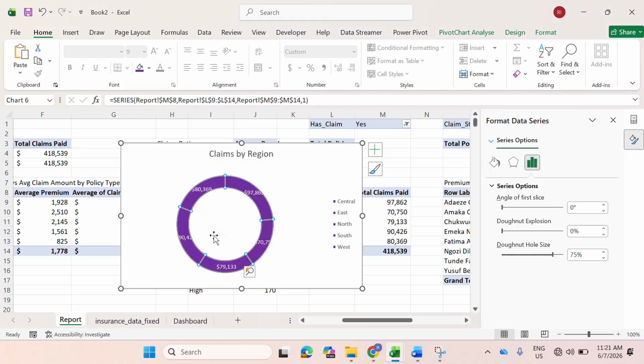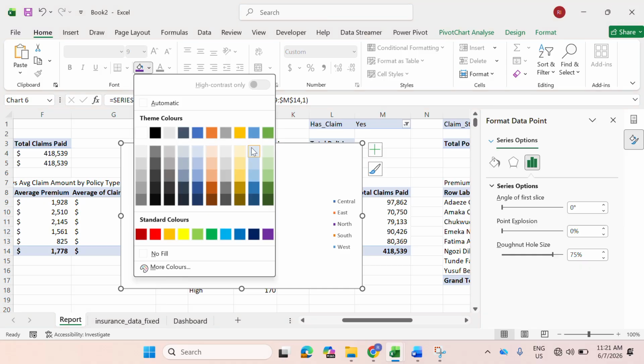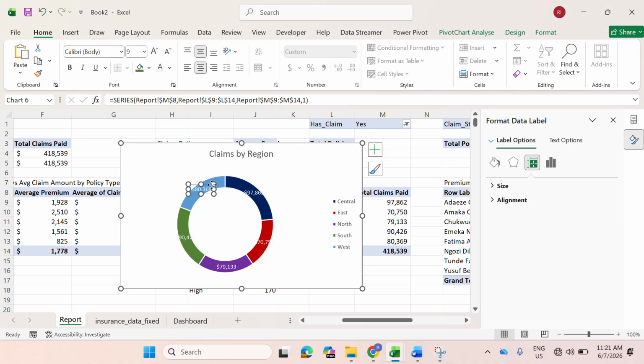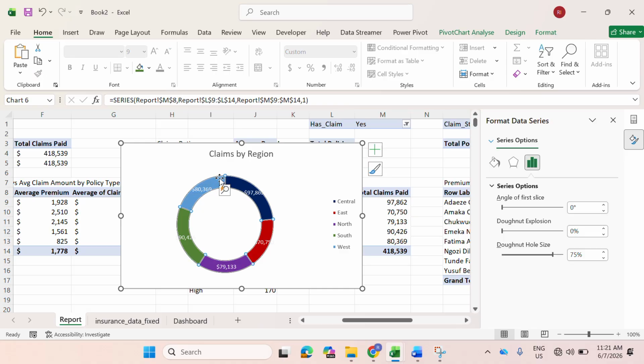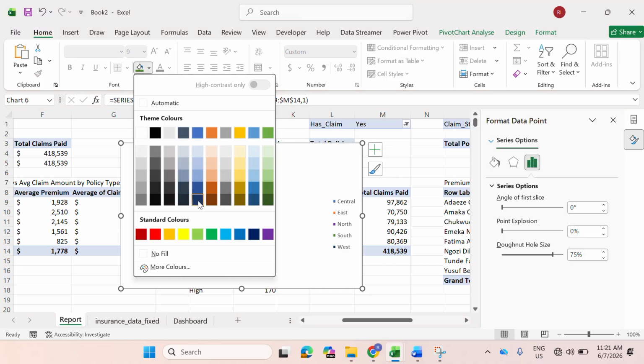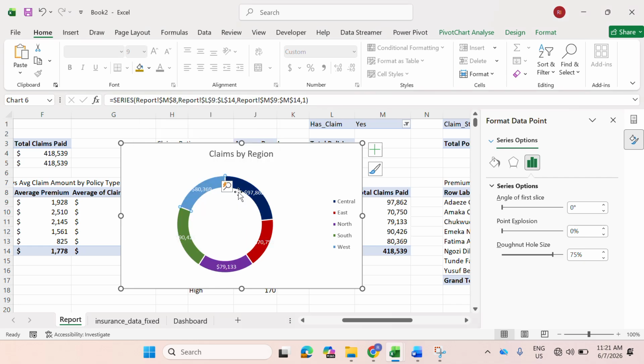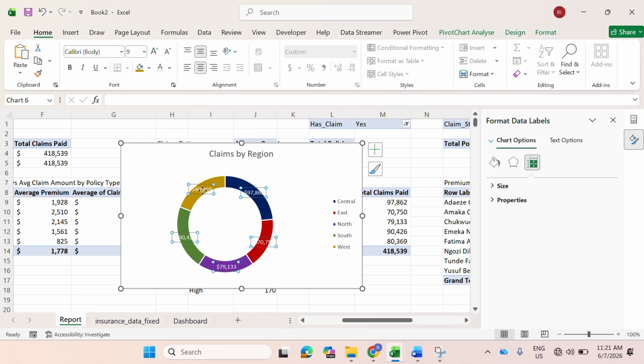Oh, mistake. Select only the north to give it purple. Otherwise, there will be a problem. Like this shade of yellow. Give it something green like this. And lastly, I'll give this one. Select only that one. Otherwise, it will change everything. Maybe this color. So now let's use black.